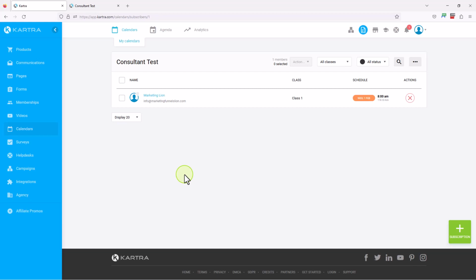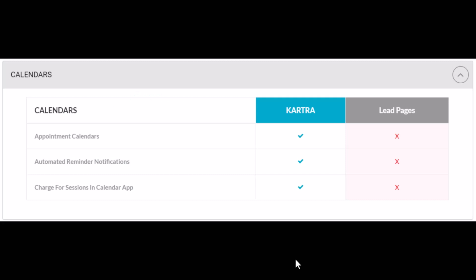So what do you think about the calendar feature in Kartra? Is it as good as, let's say, Calendly or others? It is very good, especially that it does have now the integration with the payment processor, and it's less dependent on cookies as it used to be in the past. So I definitely recommend using it. So we can see the comparison of Kartra to LeadPages. LeadPages doesn't have the functionality. You will have to integrate a third-party solution for this to work.